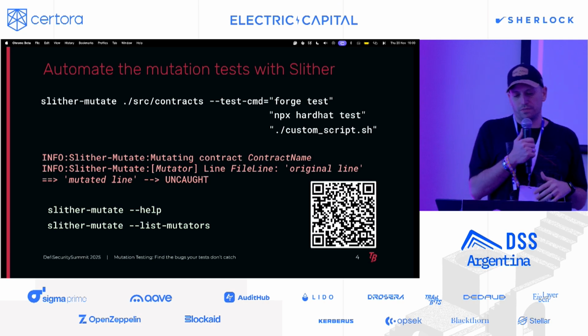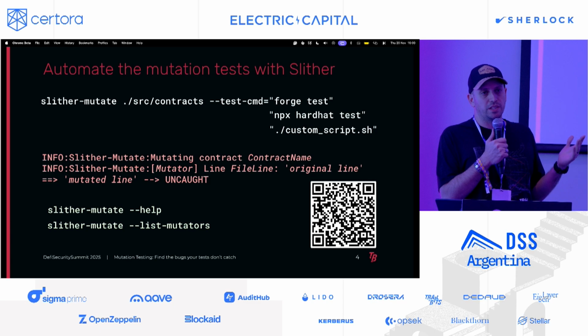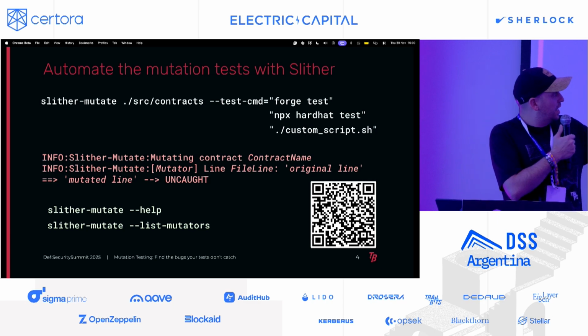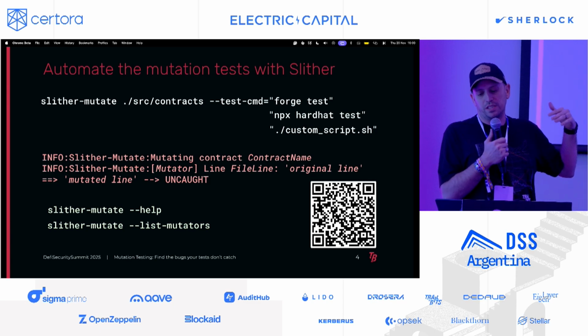To finish, we have the help command and the list mutator command that you can show. And this is a blog post that we made about the tool with some real life examples.